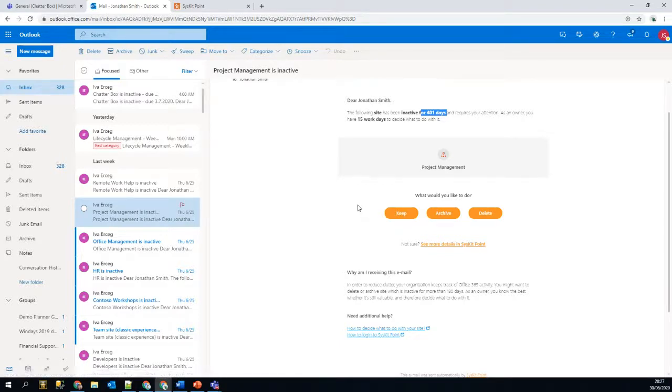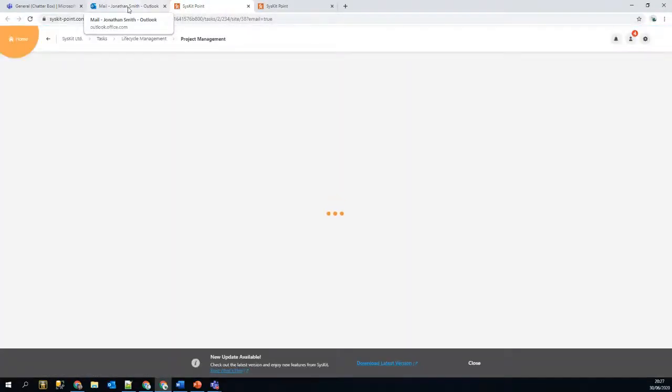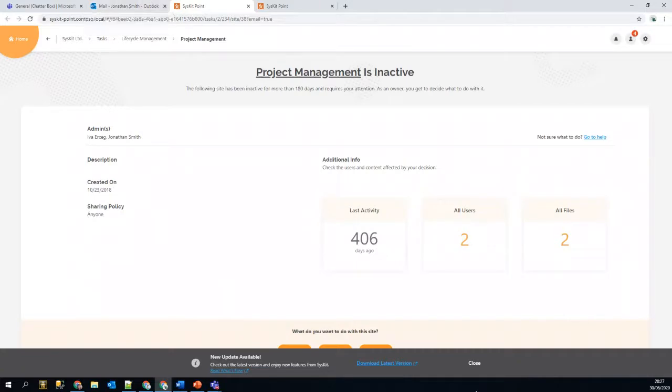But even if I'm not sure, if I click the action here, it will take me to Syskit Point, and you will be asked to confirm. So the action won't happen immediately, don't worry. You still have a chance to change your mind. But I want to see more info before I make the decision, so I will click to see more details in Syskit Point. And let's see what the tool will tell me.